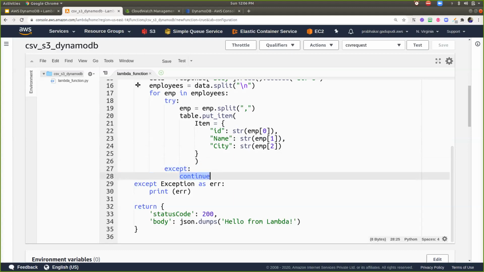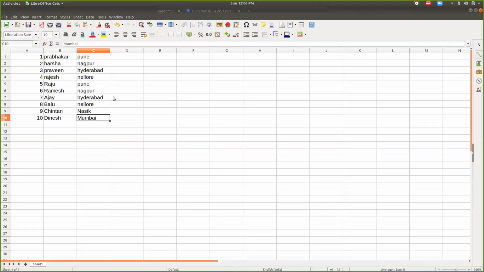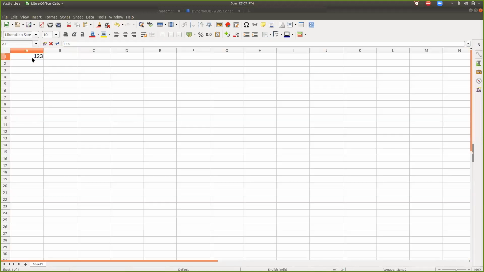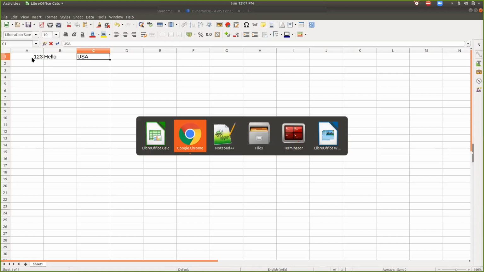So if I put in any new CSV file content, it will insert that new file content. For example, if I use only one or two rows, here is 1, 2, 3, and if I say hello, and the city name is for example USA, I save this content.